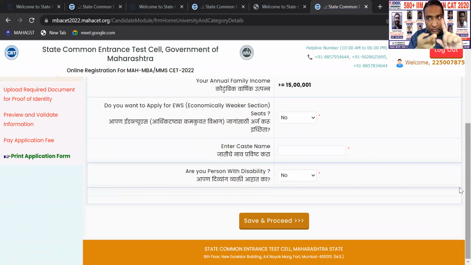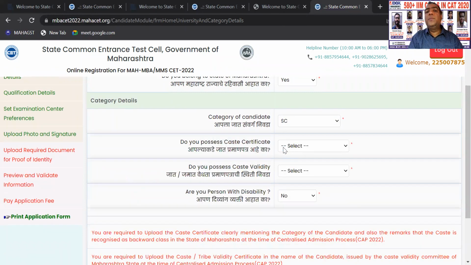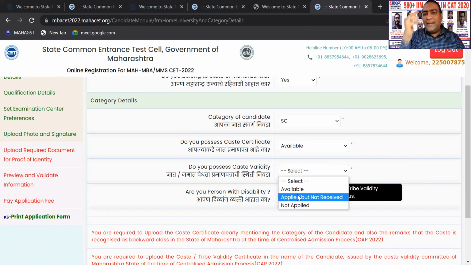If you have a caste certificate, if it is EWS, whatever it is, please keep it ready. And let's say instead of open, if I write SC, what will it do? Do I possess the caste certificate? The caste validity is required. Do I have it? So let us say I write available. Or I write applied but not received.